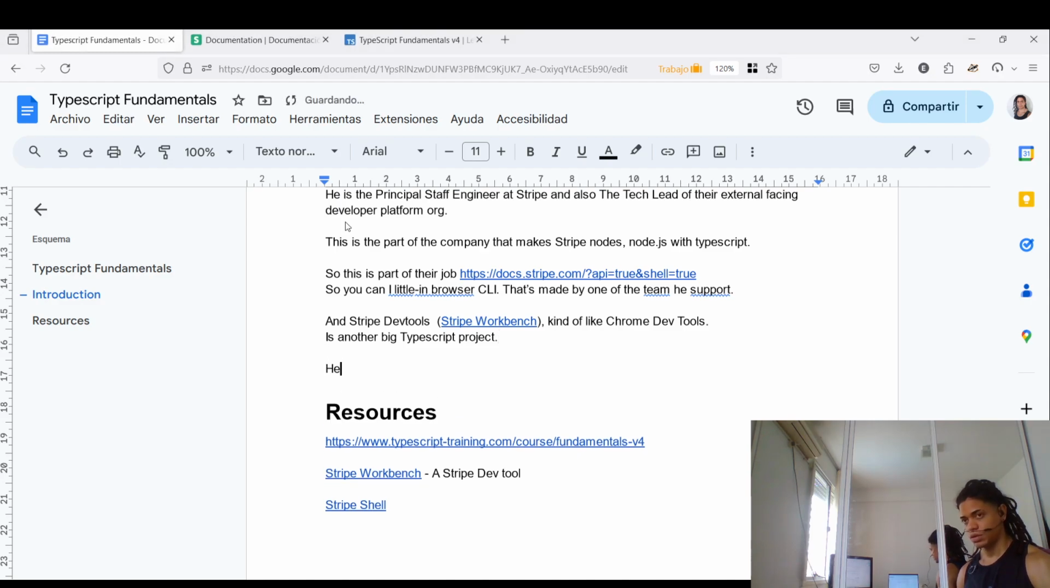He is also one of the few engineers that works with the team at Stripe to shape the public API. The public API that anyone building a payment integration on top of Stripe uses.